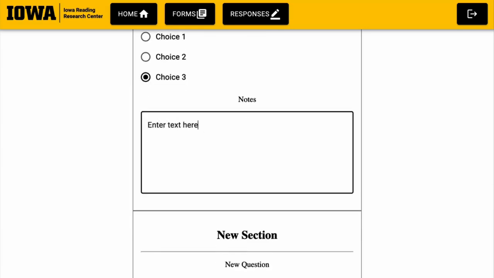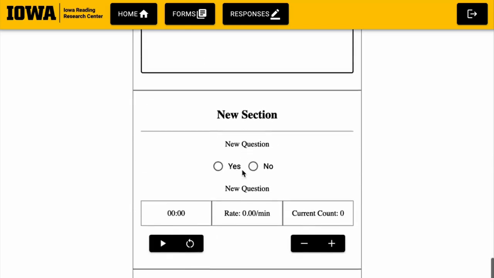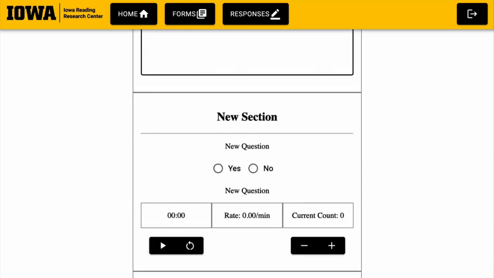Notes questions allow users to enter free-form text. Forms save automatically. To view completed forms, select the black Forms box at the top of the menu.